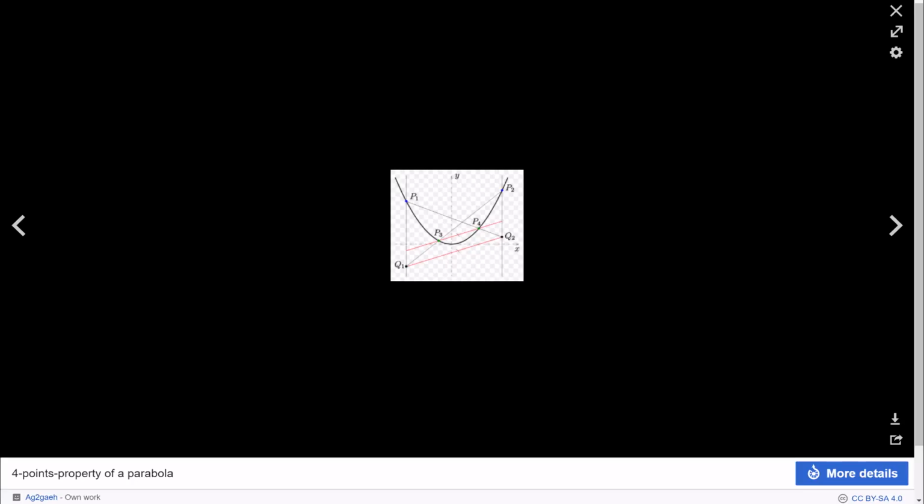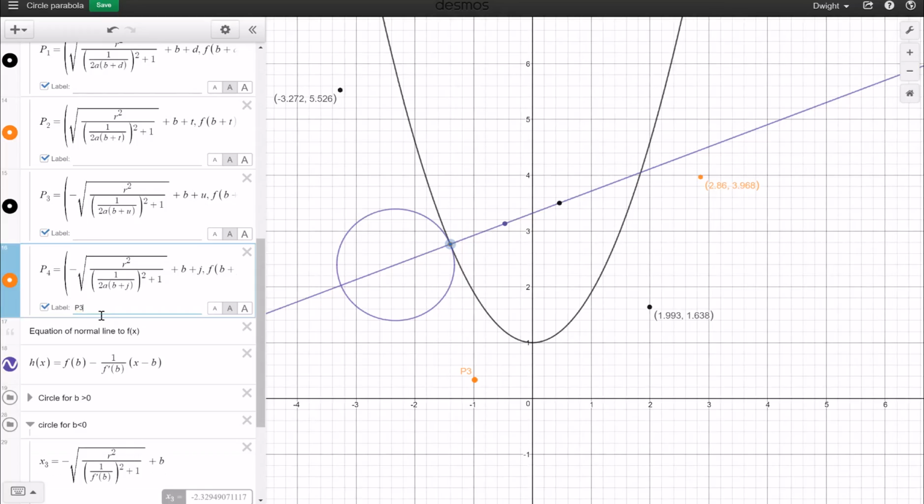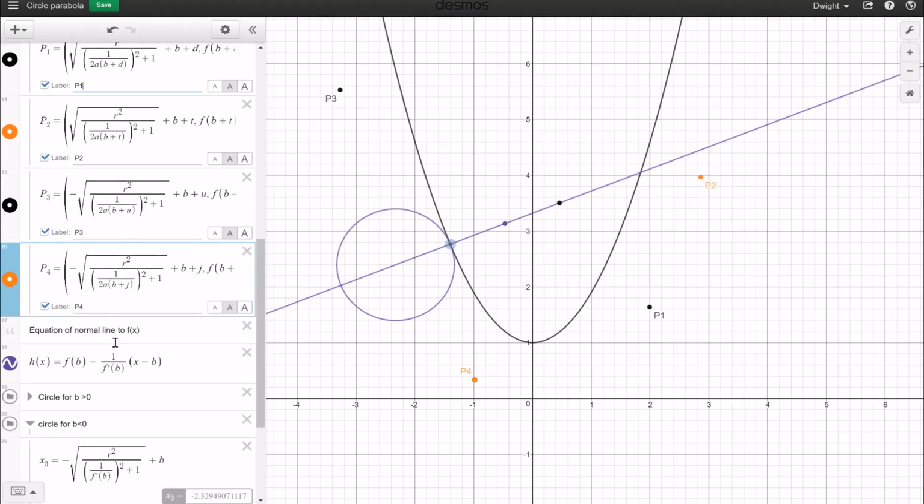Ooh, yeah, no, we're not going to do that. This one's P4. This one is P3. This one is P2. And this is P1. So we're connecting P1 and P3 and P2 and P4. That's how we're going to do it.